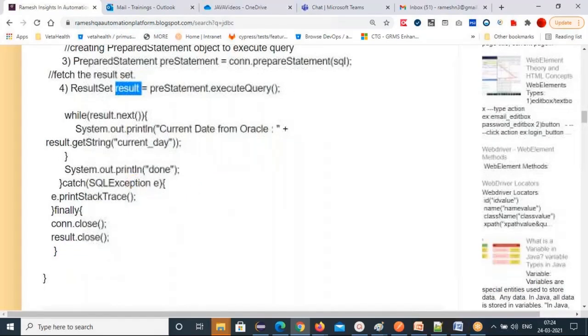So I'm iterating that data while result.next, so it will go to the next record. System.out.println, current date from Oracle is result.getString with the column name, the current day column. So it will fetch that current day value, whatever it is there. Then your program is completely done.